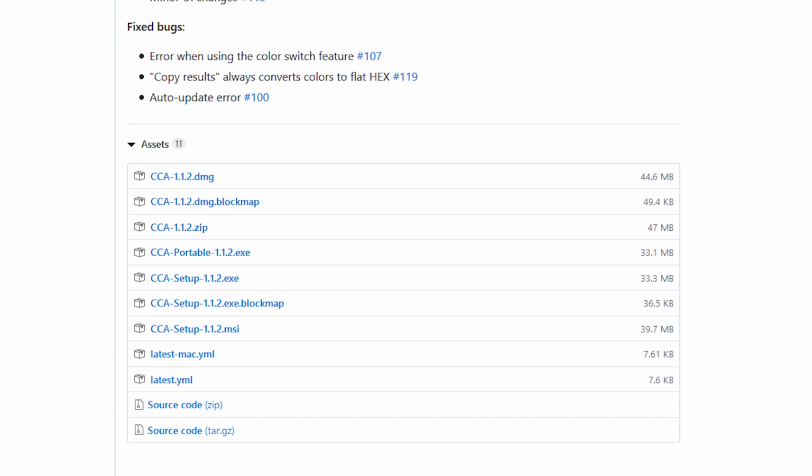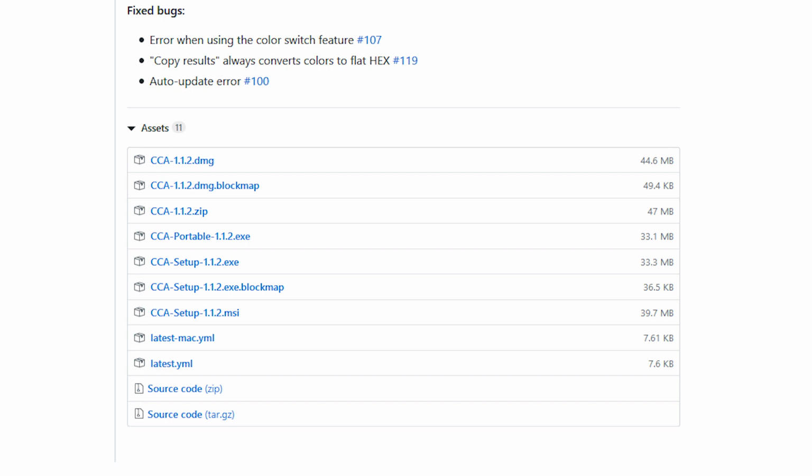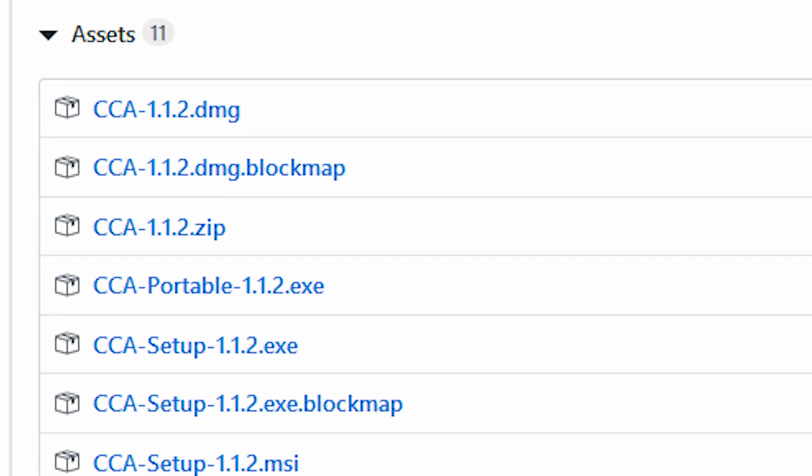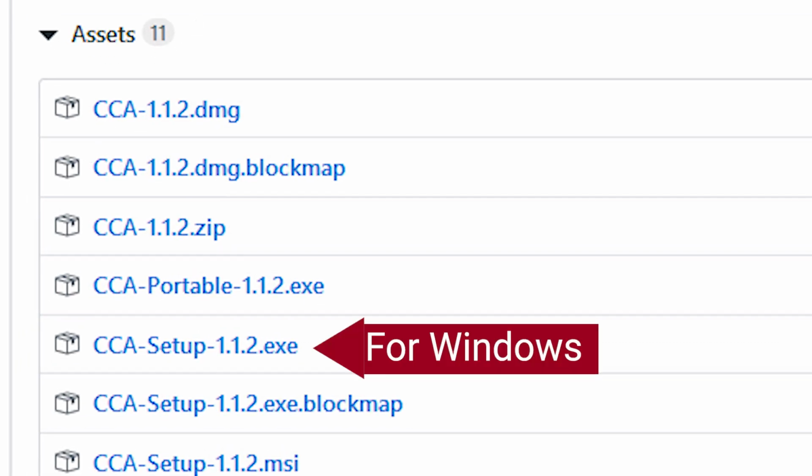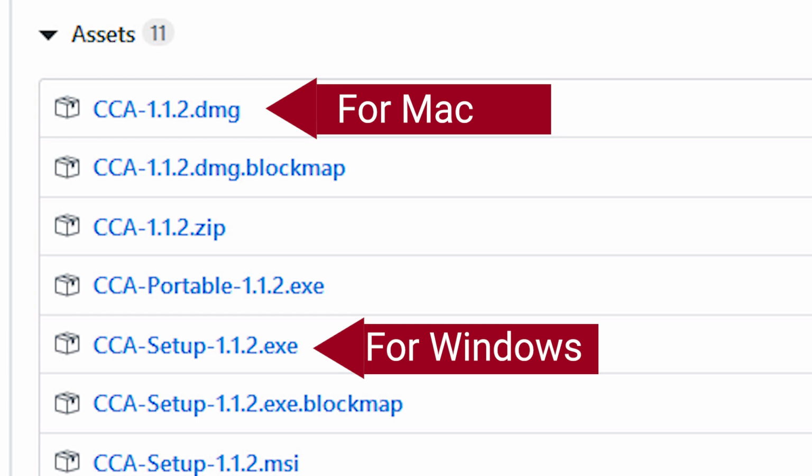On the latest release page, scroll down until you see the list of downloads. They'll be listed at the bottom of the page under the heading Assets. If you're on a Windows computer, click the CCA-setup file that ends in .exe. If you're on a Mac, you need to install the file that ends in extension .dmg.